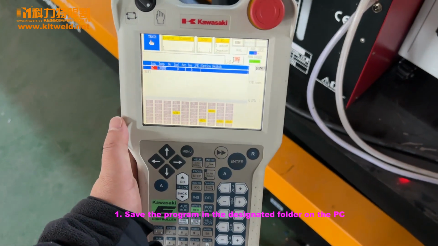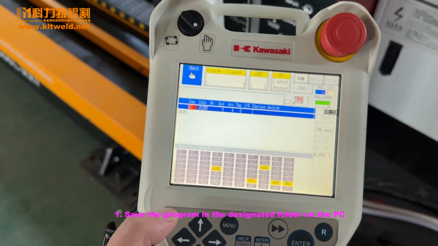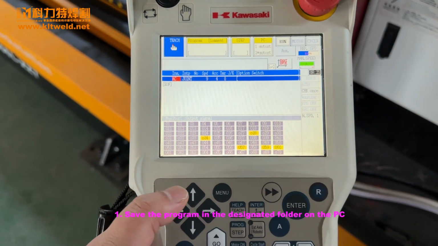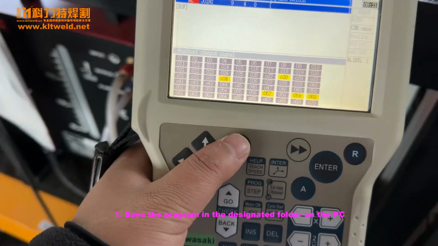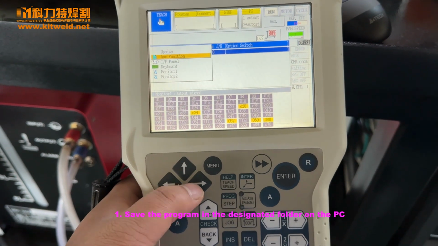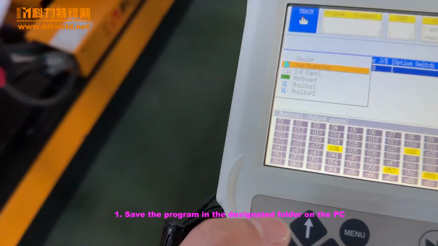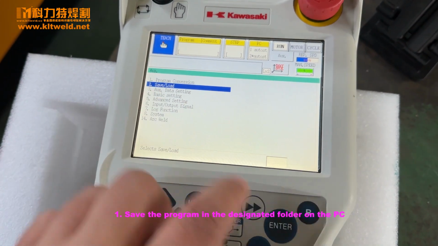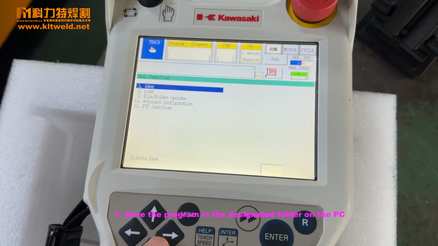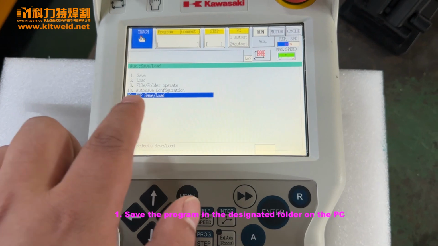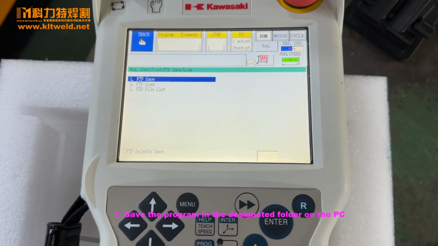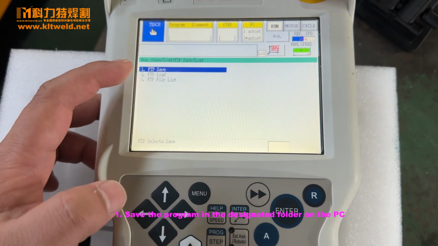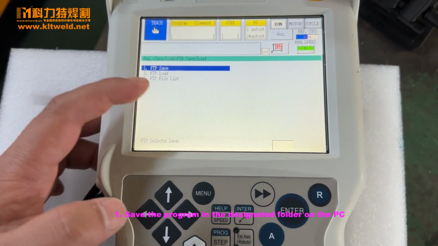Okay, we now learn how to use the FTP service, save the program and load the program. We can choose the menu and choose the function, then press the end and choose the save and load. Here we use FTP save, FTP load and FTP file list.